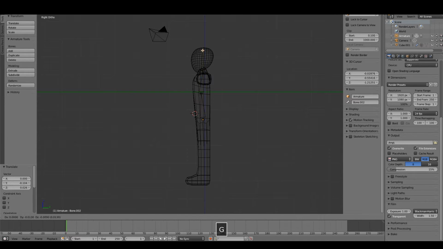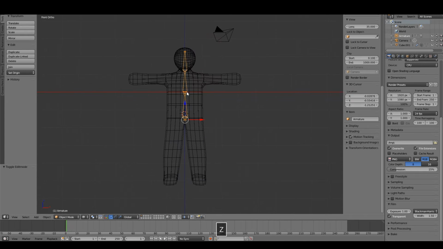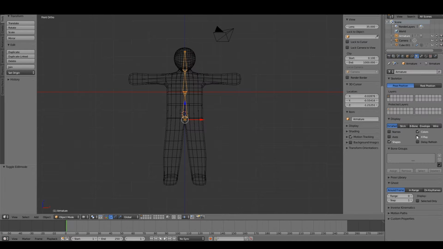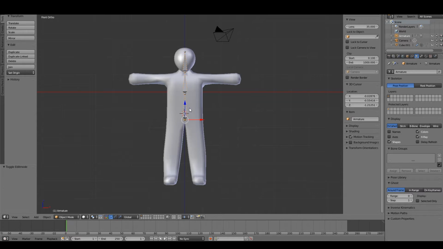Now I like to work with a filled model instead of the wireframe. So select Armature, X-ray, and then Z to fill in the model.